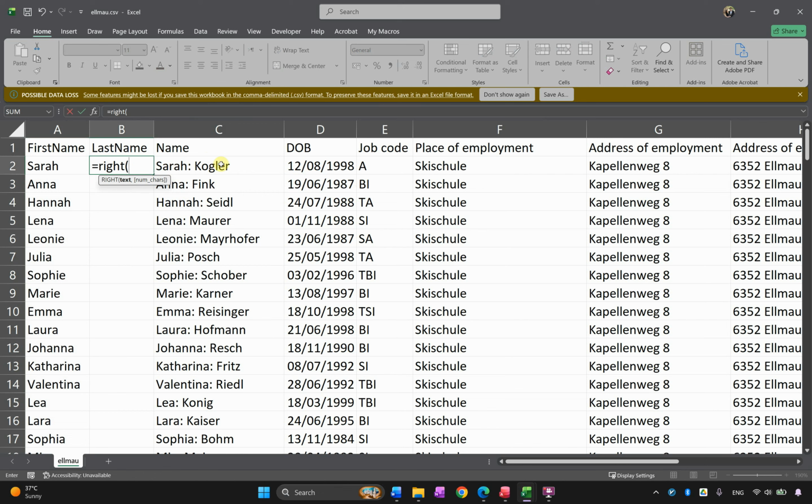For the right function, I'm going to get the whole length and subtract the left part of it. To get the whole length, I'm going to use the length function on C2, and then subtract the left part of it. The left part is going to be found by using the find function. Okay, as you can see, there is an extra space at the left. Again, we're going to subtract that extra character.